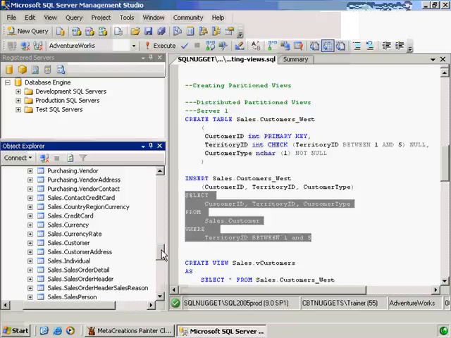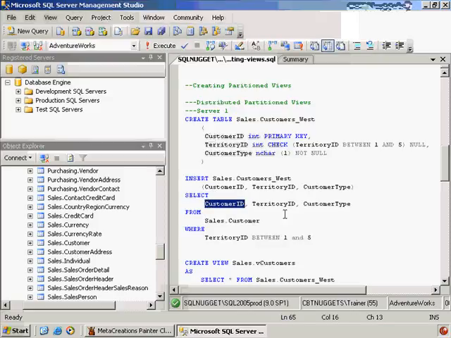And that's kind of what I'm doing right here, is saying grab the customer ID, territory ID, and customer type from our sales.customer table, where the territory ID is between 1 and 5. So see, it's nothing really complex here. We're just simply writing a query to extract the appropriate data out of here and put it into this table, and then we're going to do the other thing with the other table and put it on another server.